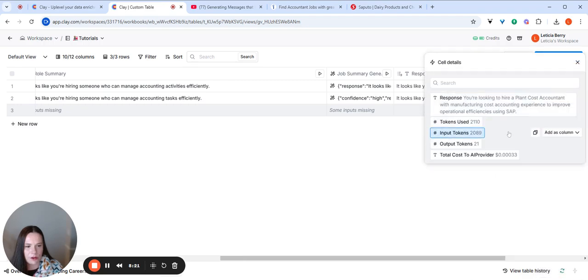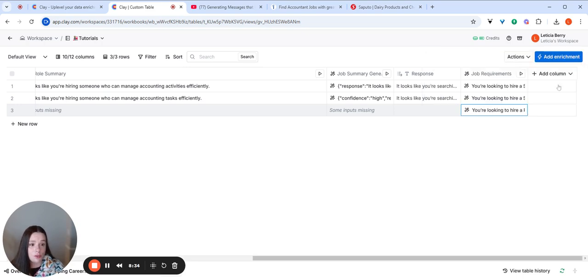Okay, but it did work. And this is really great. It looks like you're looking to hire a plant cost accountant with manufacturing cost accounting experience to improve operational efficiencies using SAP, which I think is honestly, that sounds like I read the job description.